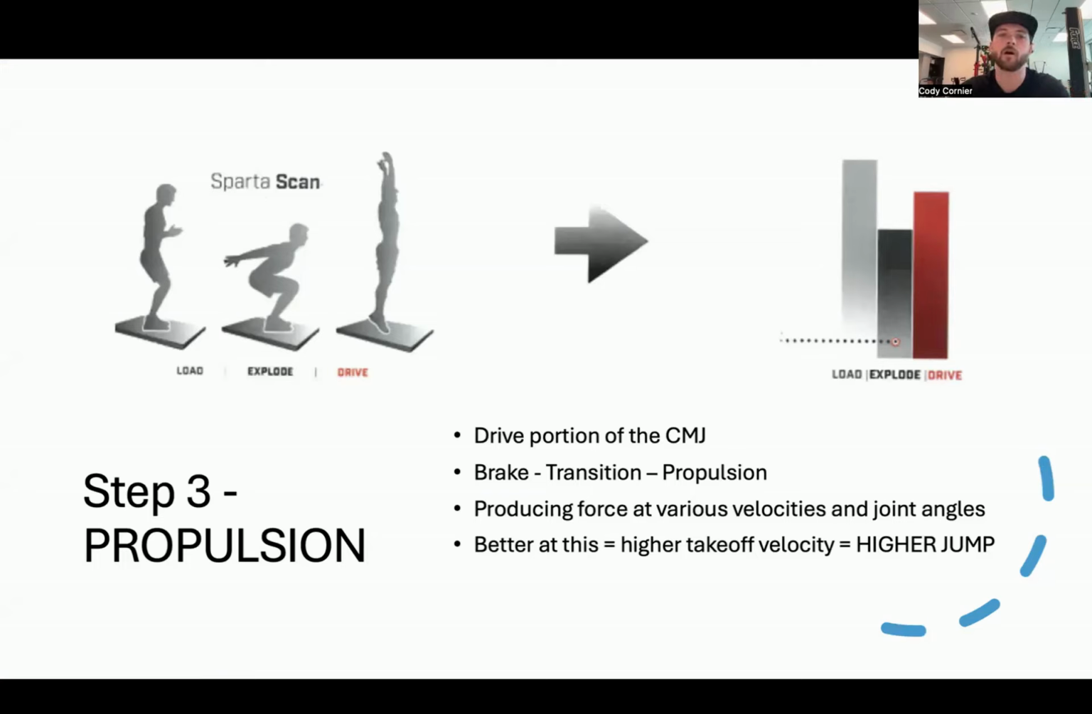So if you think about the drive portion, as you get closer and closer to leaving the ground, your ability to produce more force lessens. As you straighten all your joints, all your limbs, you can't produce as much force. So being better at the very start of this, if we can increase our rate of force development, is going to be really beneficial to getting that 40-inch vertical or whatever your goals are.